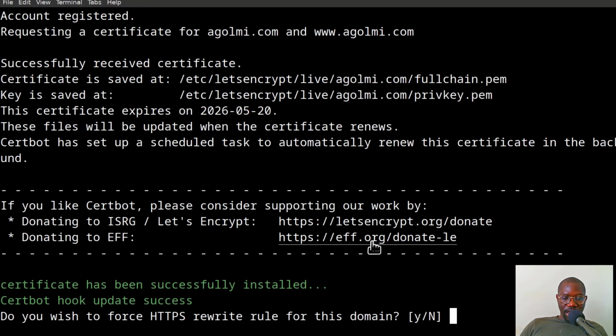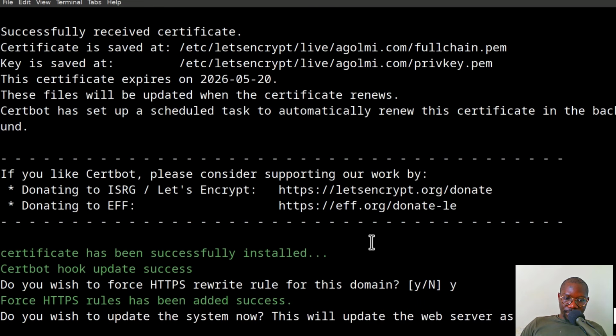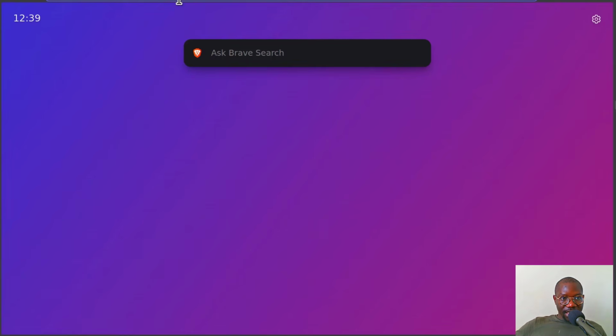Do you wish to force HTTPS redirect rule for this domain? Definitely. Type Y to confirm. Enter. Do you wish to update the system now? Definitely. Enter.